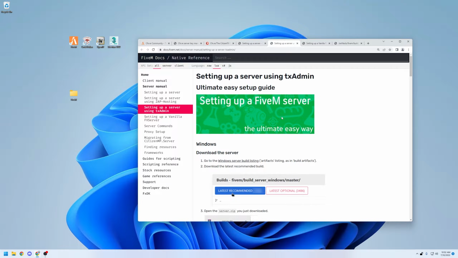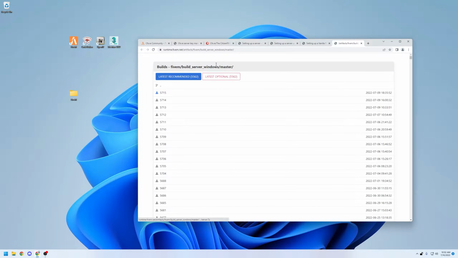But the basics for a txAdmin setup is that we're just going to go to the archive server for Windows, because that's what I'm on, and download the latest recommended build. There are lots of builds. There's usually multiple builds a day. You can see there were three of them yesterday alone. But 5M will tag certain ones as recommended, and that's going to have the longest support period for it. So let's just go ahead and download the latest recommended.